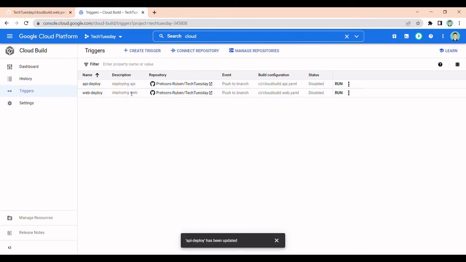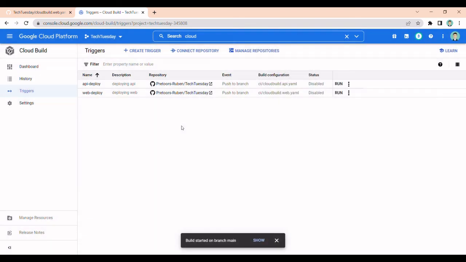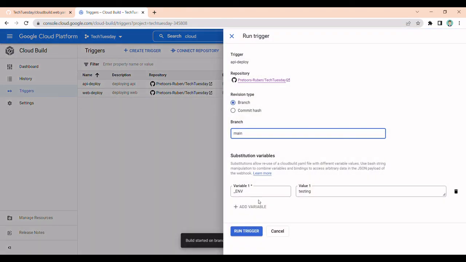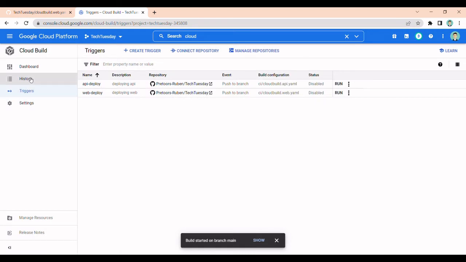Remember, if it's the first time you're deploying, you'll have to deploy the one that's going to be named default. For this purpose, it doesn't matter which one I run, because I already deployed a couple. But if it's your first time, as I showed you, we named the web service default. So in that case you run the web trigger first. You'll have to wait for it to finish, and then run the API one. Otherwise it's not going to be successful. But for this example, like I said, I already deployed, so it doesn't matter.